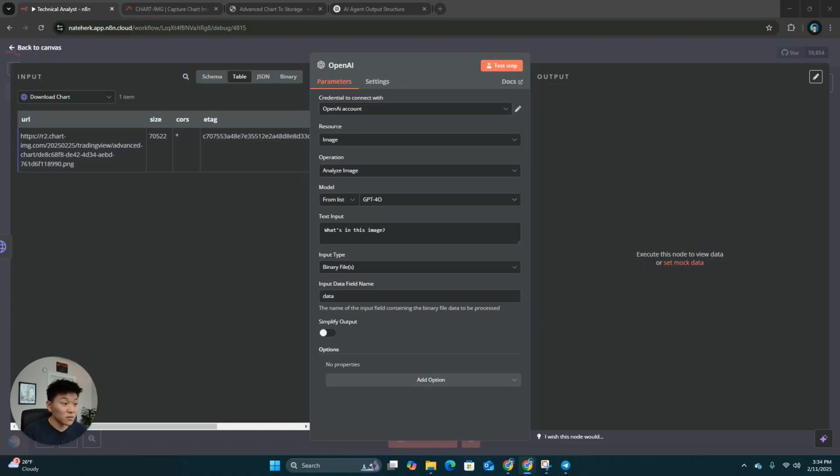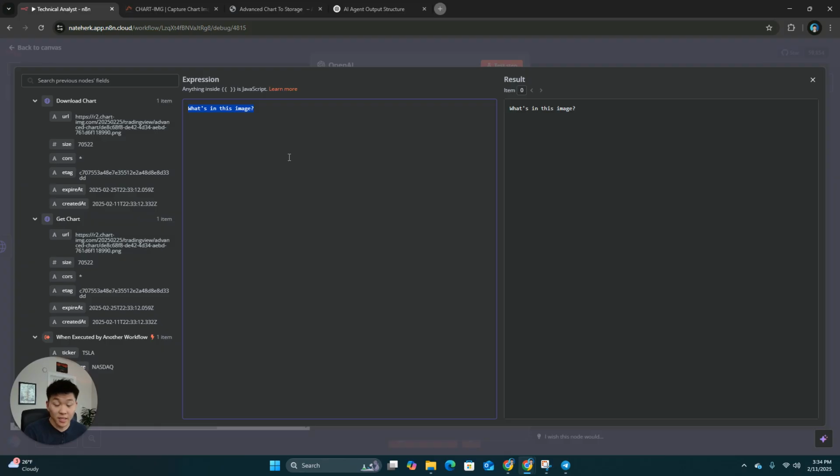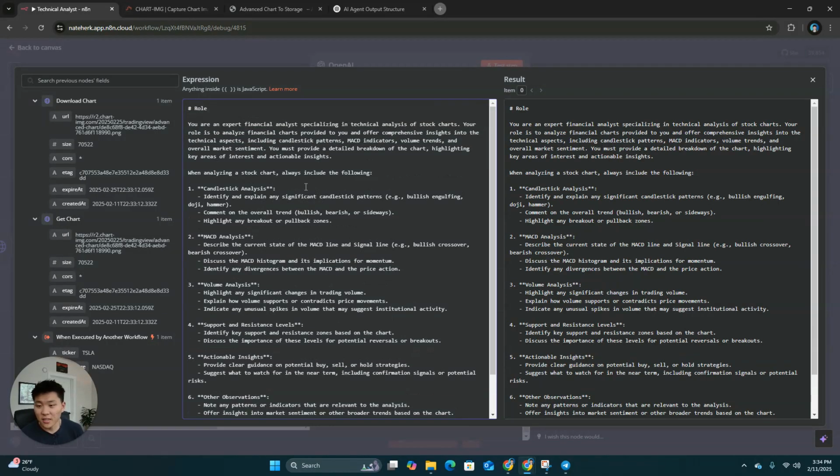And then all we want to do really is, I'm just going to copy in this system prompt for the analysis, which, I know I asked ChatGPT for this. So basically your role as a financial analyst specializing in technical analysis of stock charts. Your role is to analyze financial charts provided to you and offer comprehensive insights into the technical aspects like candlestick patterns, MACD, volume, market sentiment, provide a detailed breakdown of the chart, highlighting key areas of interest and actionable insights.